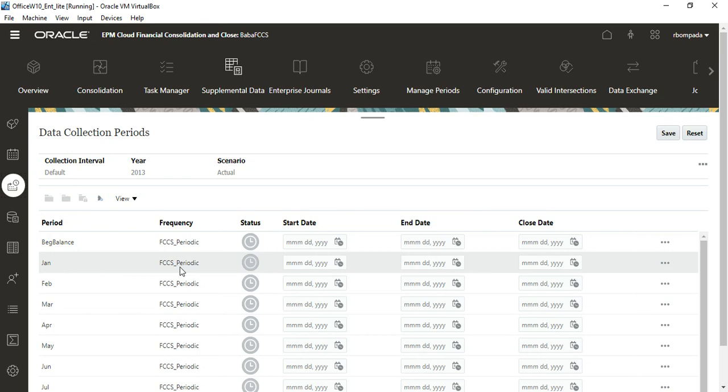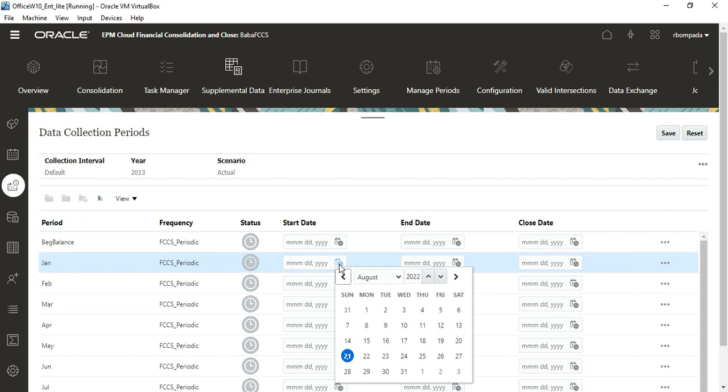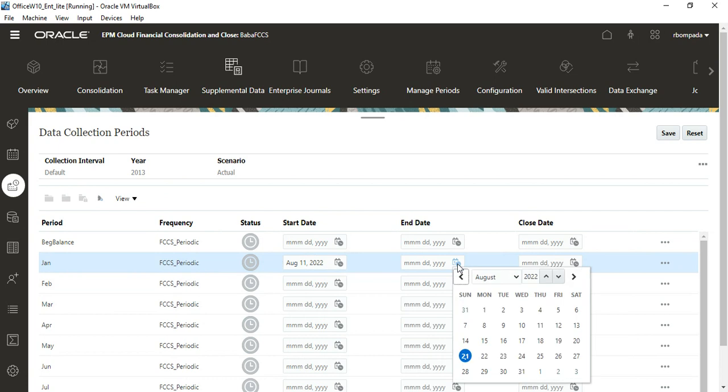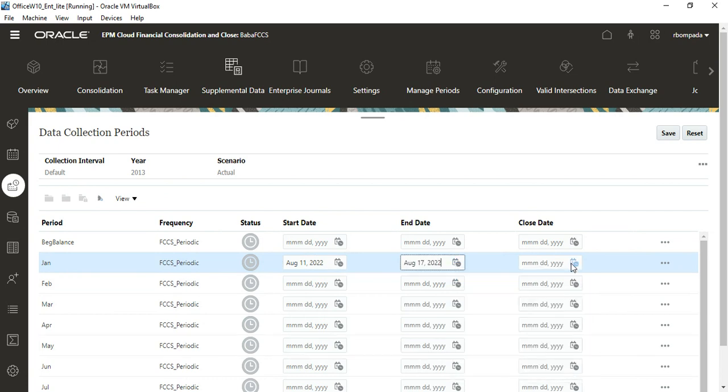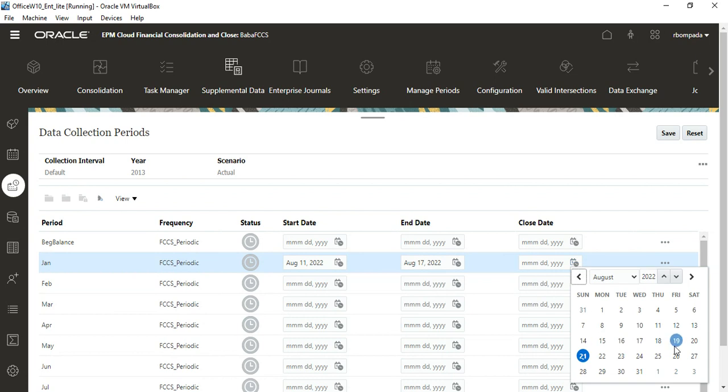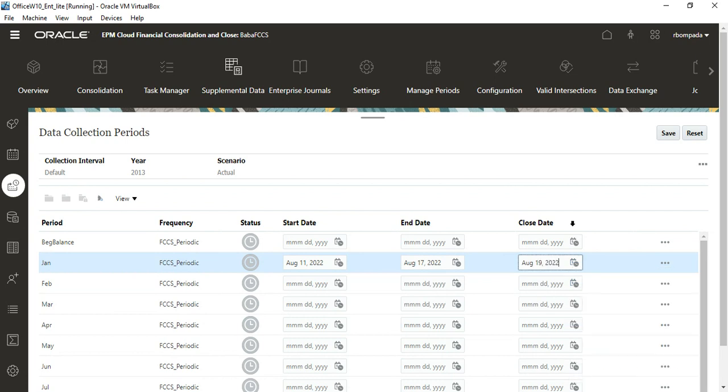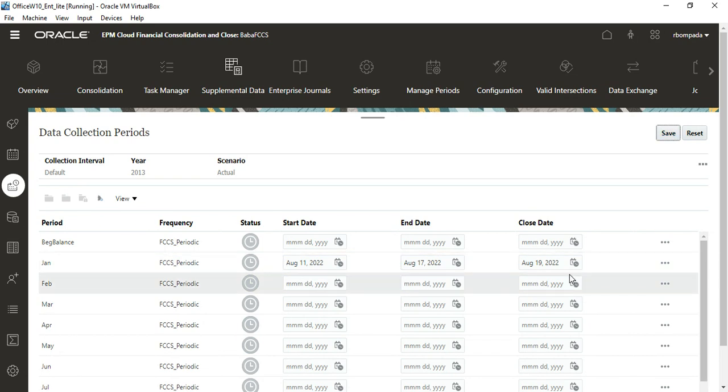So January. Here I'll put the start date as any date. I'll put the start date as the 11th, the end date as the 17th, and the close date as the 19th. Save. So what is the start date, end date, and close date?